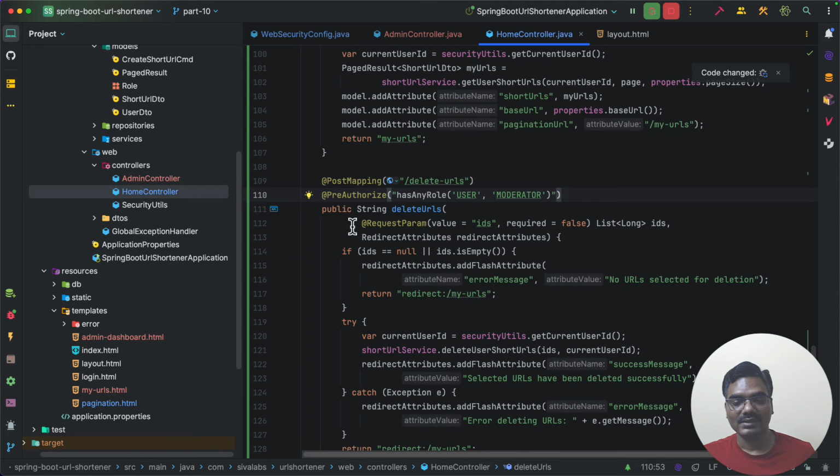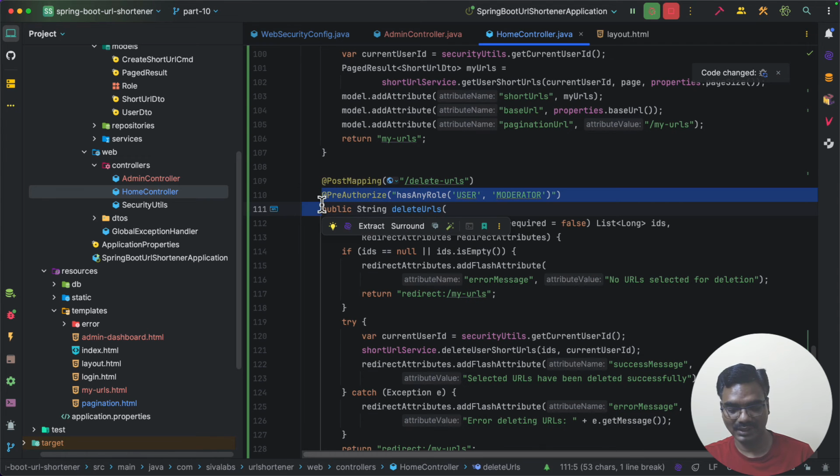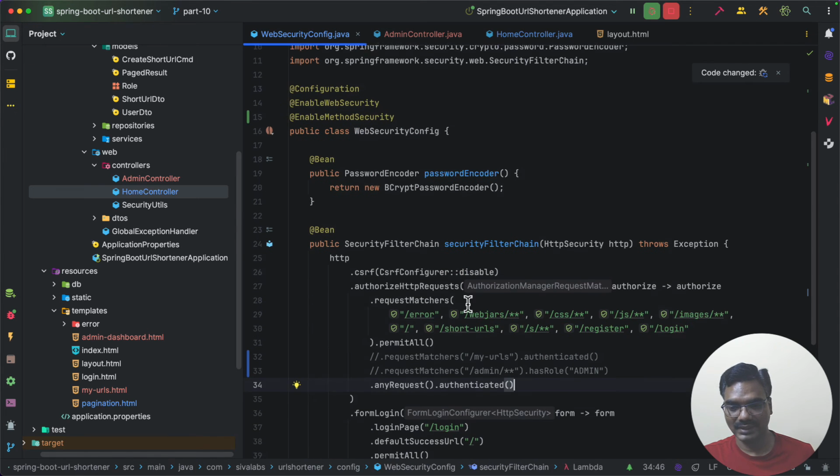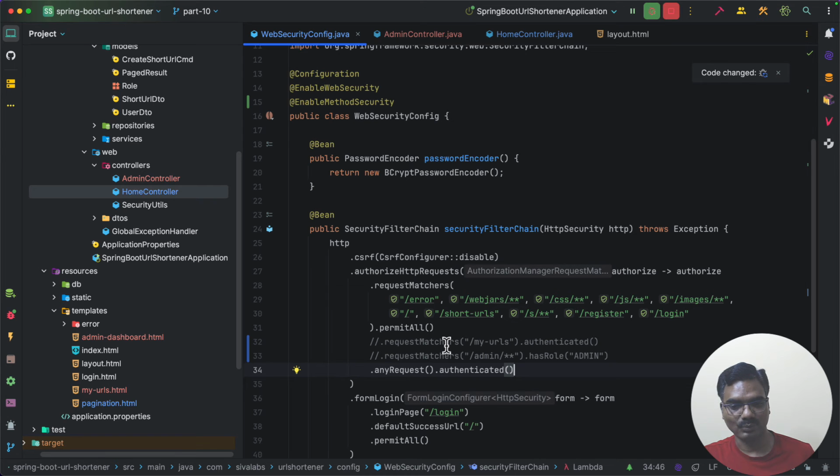So when somebody tries to access this, it is going to automatically check whether the current logged in user has this role or not. So this way you can use method level security instead of centralized configuration all at once. It is up to you which one you prefer.